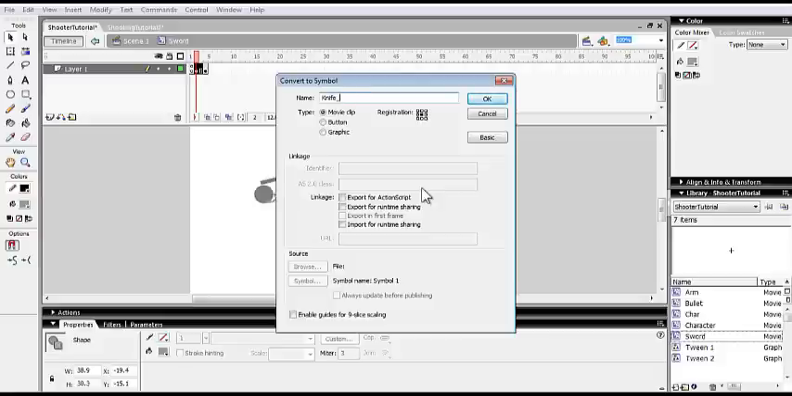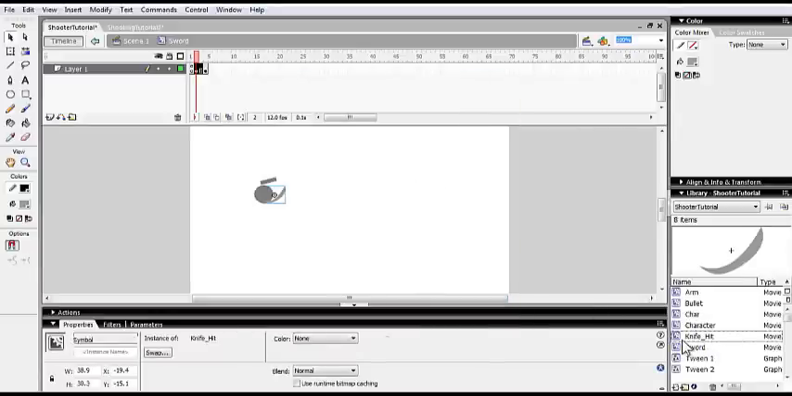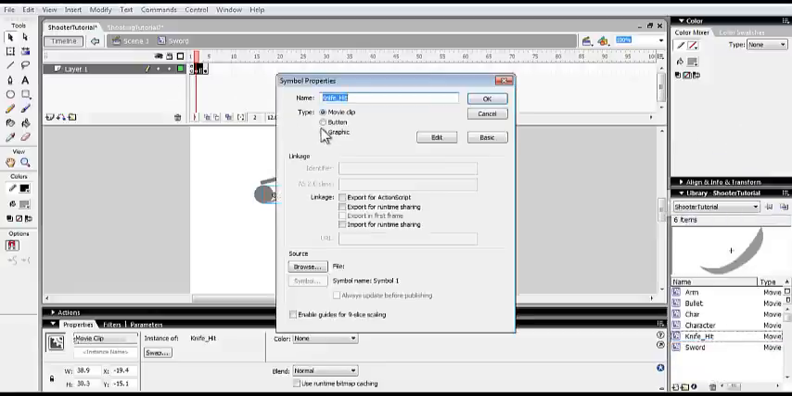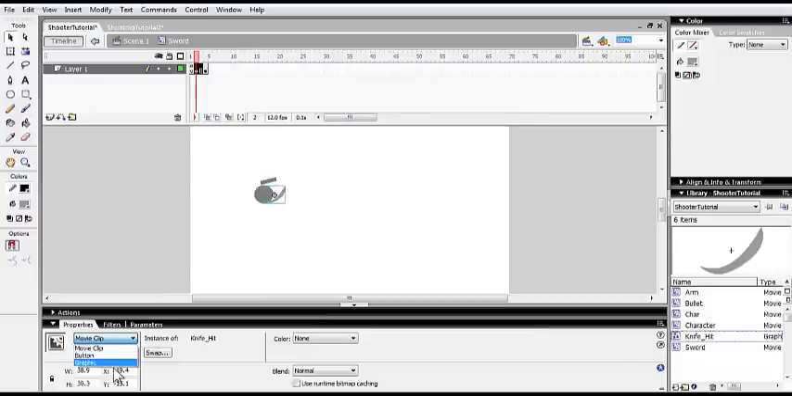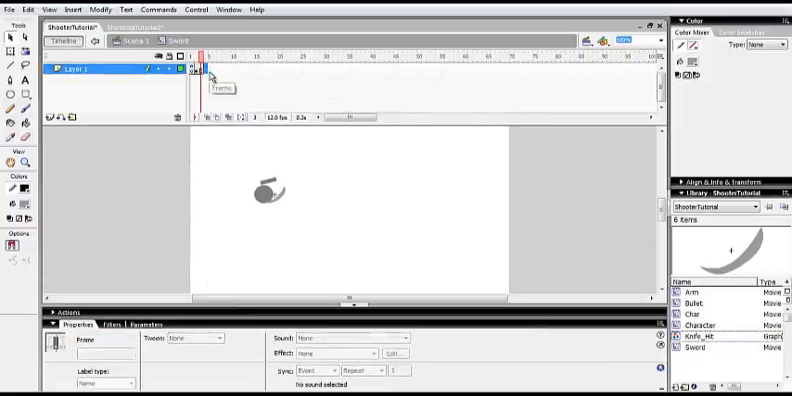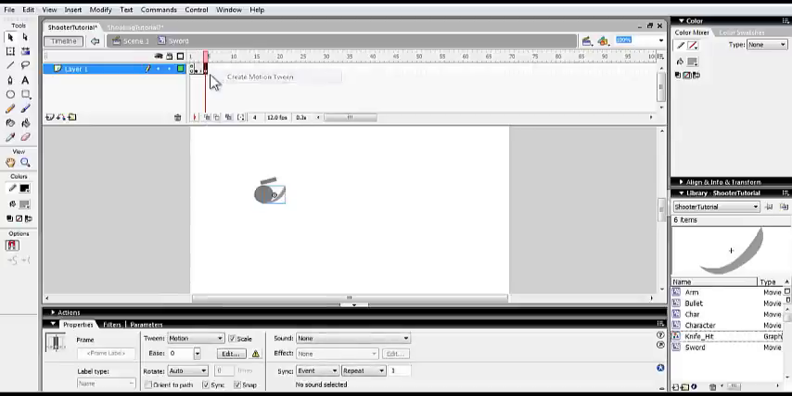I don't know how to spell milli. Knife hit, we'll just call it, because I've got no idea how to spell milli. And did we make it a graphic? No, I didn't. Graphic. Now we'll create the motion tween.